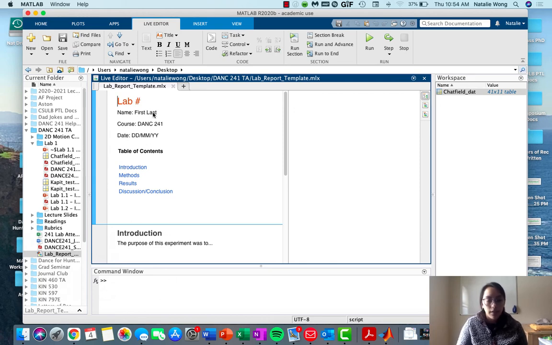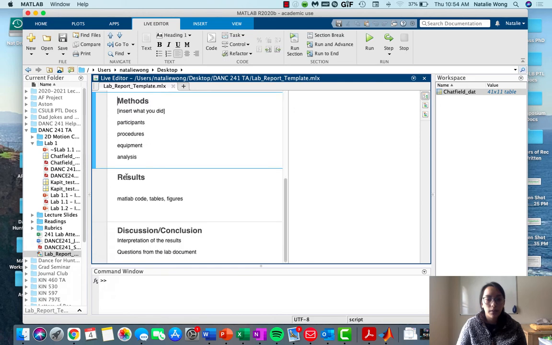But pretty much all you have to do is fill in your name and the date. The table of contents has already been created, so anytime you click on any of these components, it'll automatically shortcut you down to different areas of your lab report. I've put in some guidelines on what to put in here. For methods, usually you want to comment on who your participants were, what your procedures were, any relevant equipment you used to measure your data, and any analysis methods you used to analyze your data.